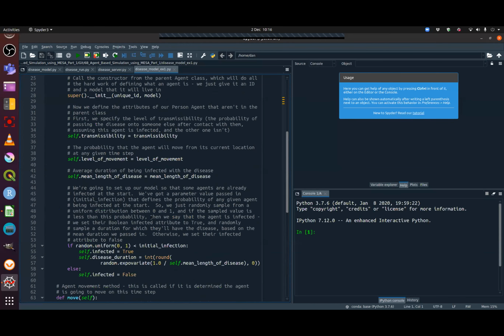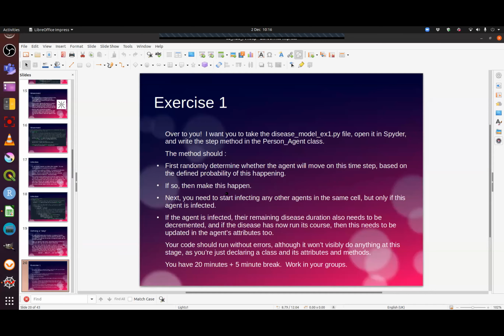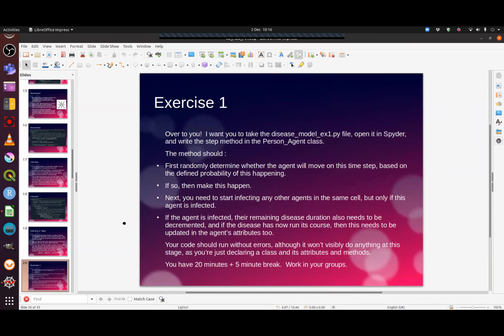Okay, and nothing else. So what I want you to do is to use that file, and I want you to write the step method of the person agent class. So you can add another method into this agent class. And what the method should do, first of all, it should randomly determine whether the agent's going to move on this time step, and that's based on the defined probability of that happening. Remember, we've got a probability that the agent has of moving on any time step. If it's determined that they should move on this time step, then make that happen.